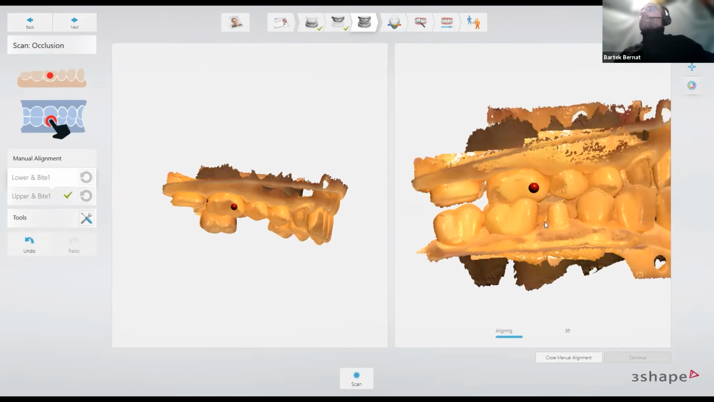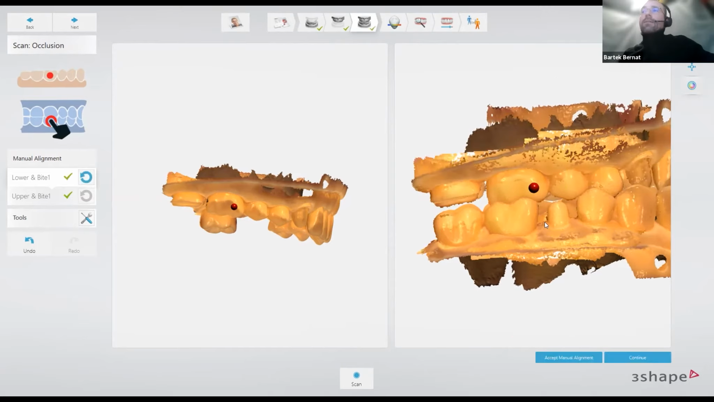It's done. So basically, it's okay for some cases to have only 1 bite, but for the full jaw scan, we advise you to have a 2 bite scan. Okay, so this is where we stop right now, and I'm going to switch back to my presentation and move on.